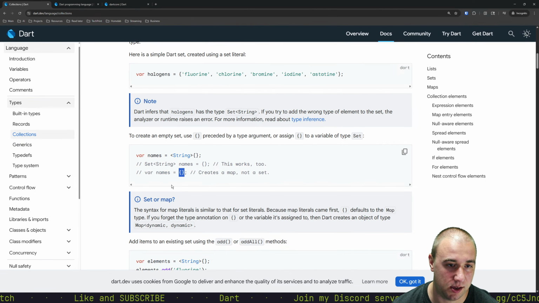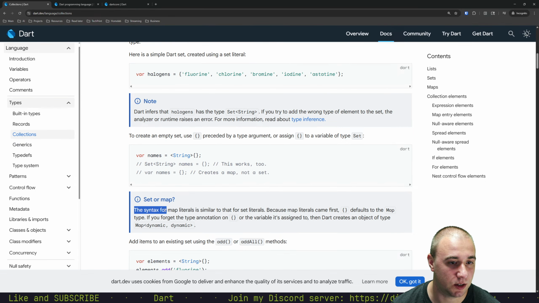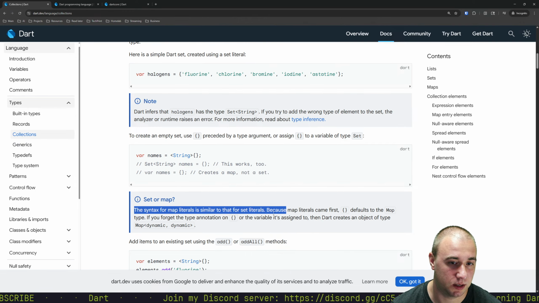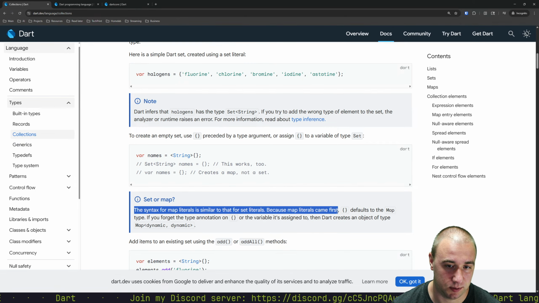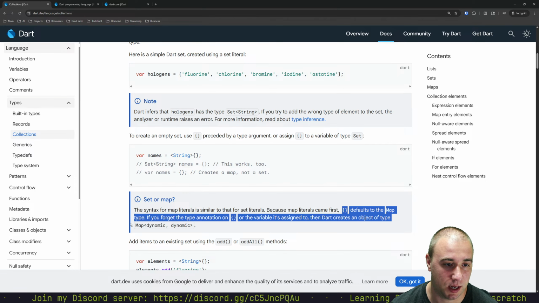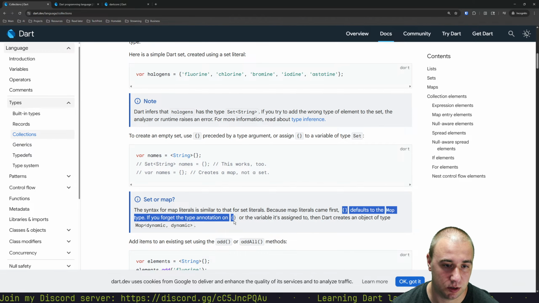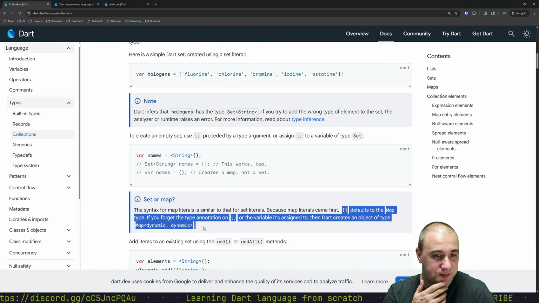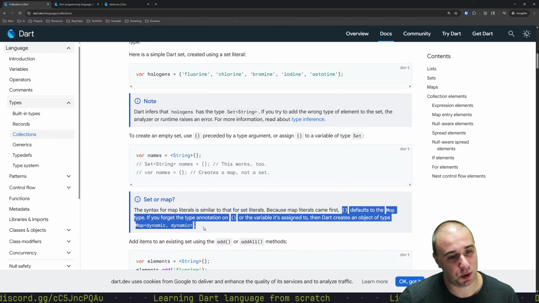Interesting. So there's a gotcha: set or map. The syntax for map literals is similar to that of set literals, because map literals came first. Just empty curly brackets defaults to the map type. If you forget the type annotation on the curly brackets or the variable they're assigned to, then Dart creates an object of type map dynamic. Wow, okay. A map that can point from anything to anything.